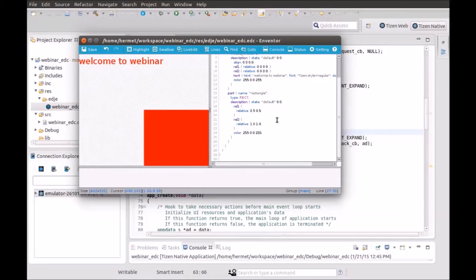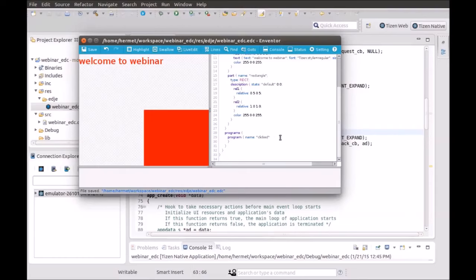As I mentioned before, a group has the program part. Let's do something with programs now. Describe programs and write one program. The name is clicked. And write signal mouse,clicked,1. Signal means the event name, and this mouse,clicked,1 is actually a predefined event in EDJE. So when a mouse click happens, this program will be triggered.